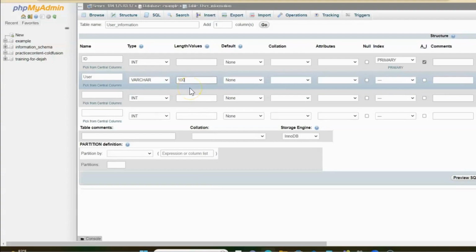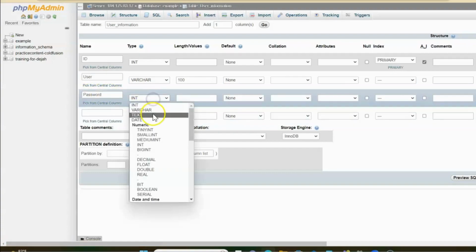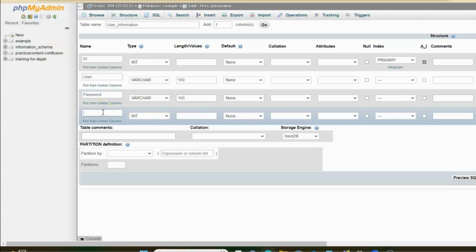And then the next one is going to be password. And we're going to leave it as varchar as well. Now you are able to adjust the character length as you need. So just as a heads up, it doesn't have to be 100. It can be whatever works for your database's needs.